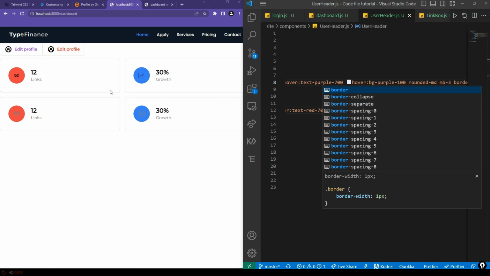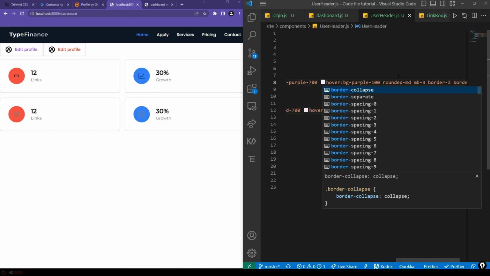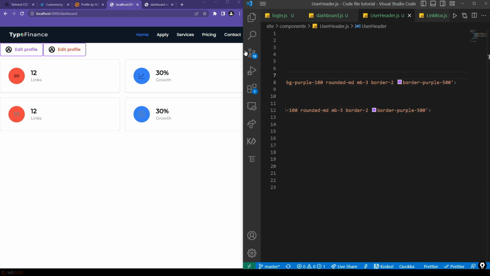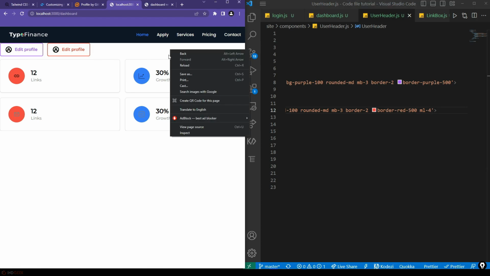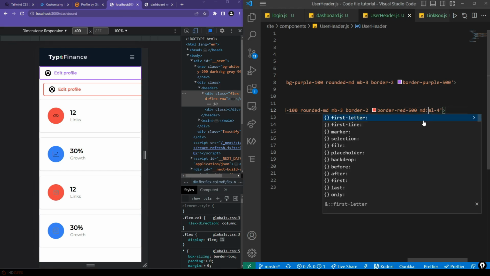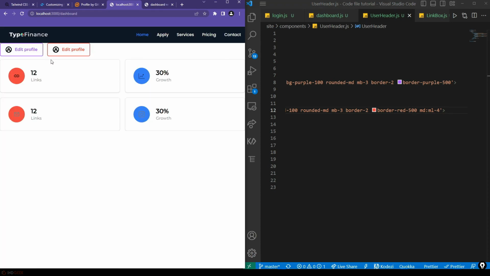The border is too light, so we will add border 2, and let's also add some border color, border purple 500, and for this we will make it border red 500, so make it red. And this button will have a left margin ML4. Yes, but in mobile devices we don't need that margin. Let's see how the mobile design is. See, we have the margin left in the mobile, and this is looking kind of bad, so we will make it available only for medium to large devices. So this is looking kind of great now, and when we zoom out, this is it.